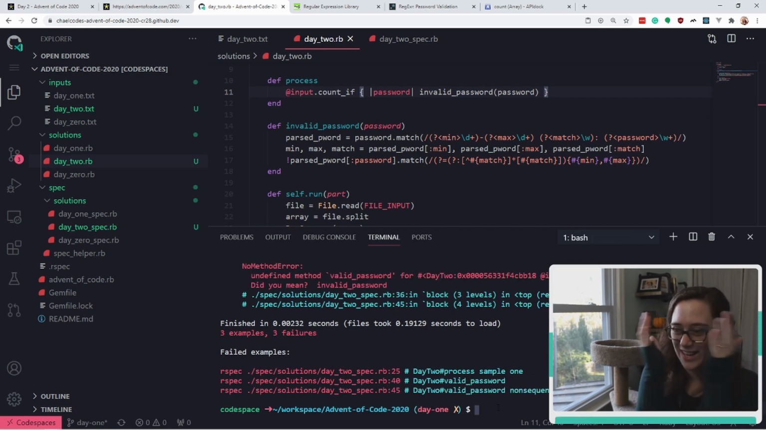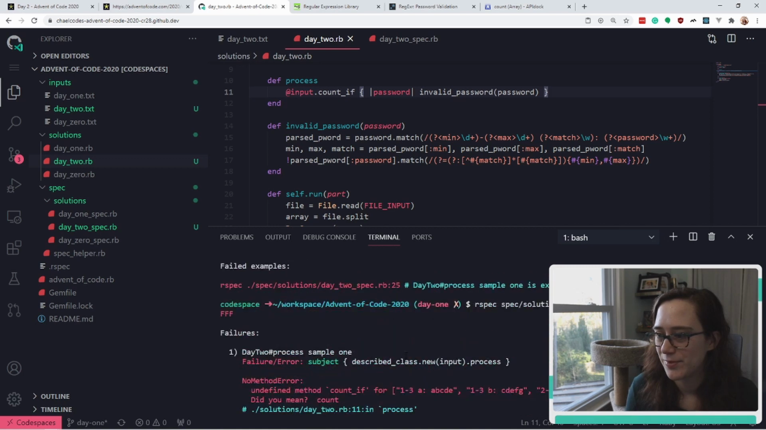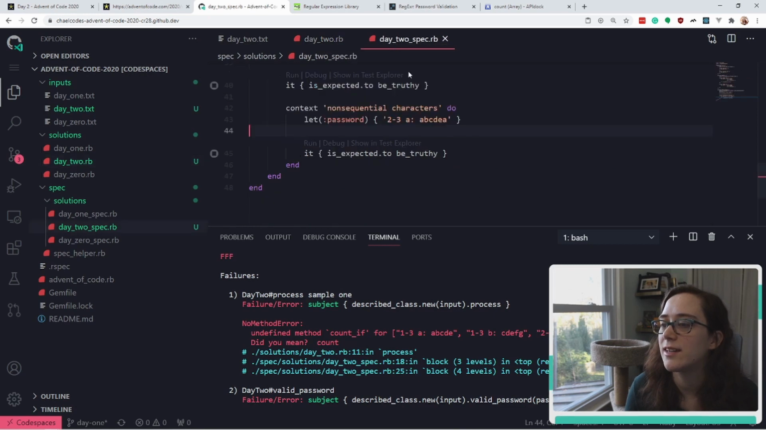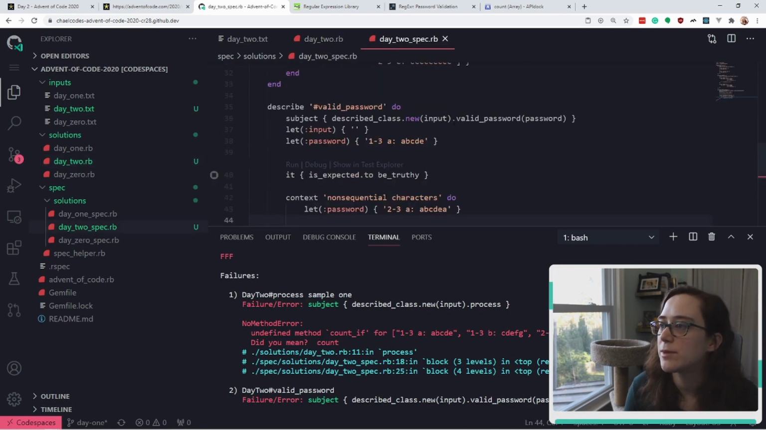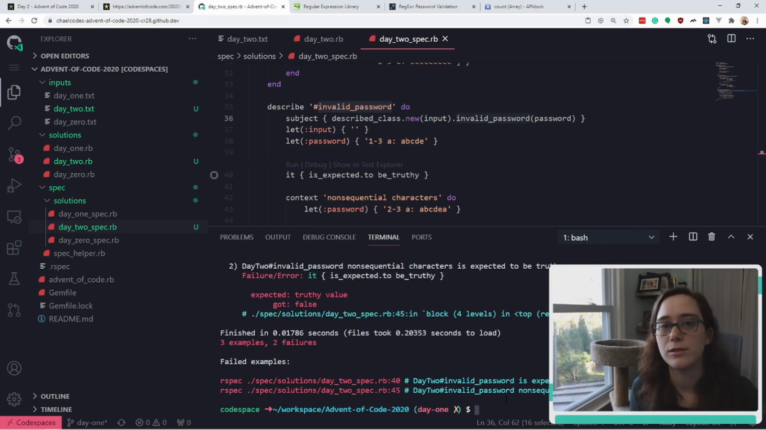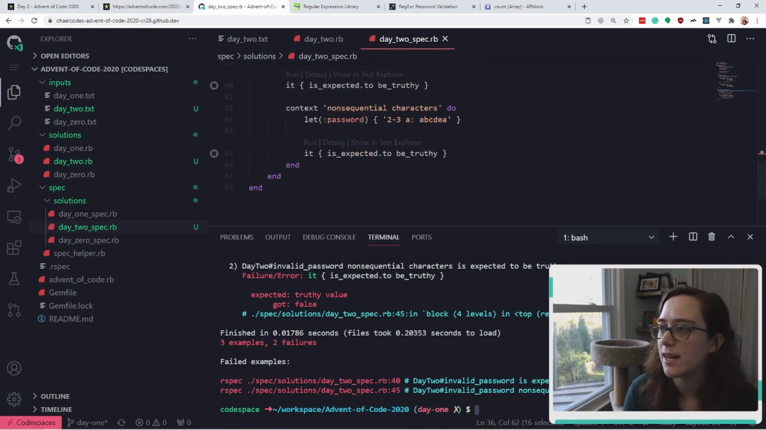Oh, valid password doesn't exist. And what is this? Undefined method count if for array. Did you mean count? I did mean count. Thank you so much for that. I really appreciate that adjustment. Also, what we're going to do in here is say this is now invalid password, and nothing else needs to change because this subject block is what I'm calling inside of these. These is expected means expect subject. It makes renaming so much easier when you have good subject blocks. But you failed, because these are actually reversed now.